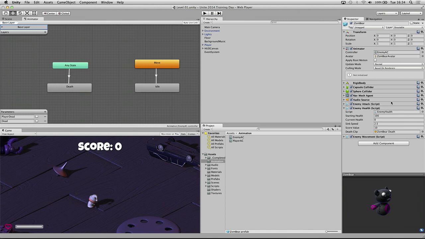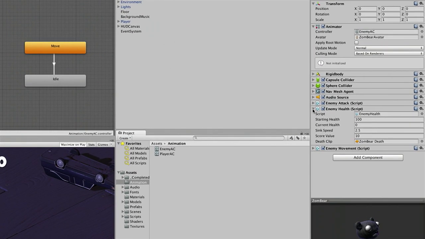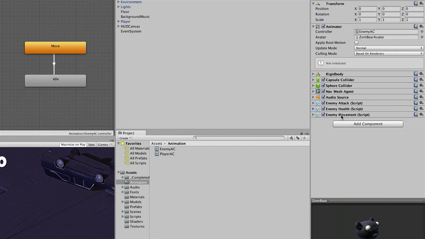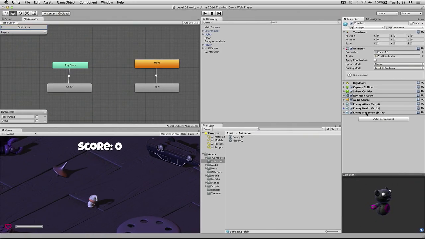You'll also notice it's got the same scripts applied to it. It's got enemy attack, health, and movement, which remember are looking for this animator controller and looking for the parameters that we set up. So that's just going to work right off the bat.